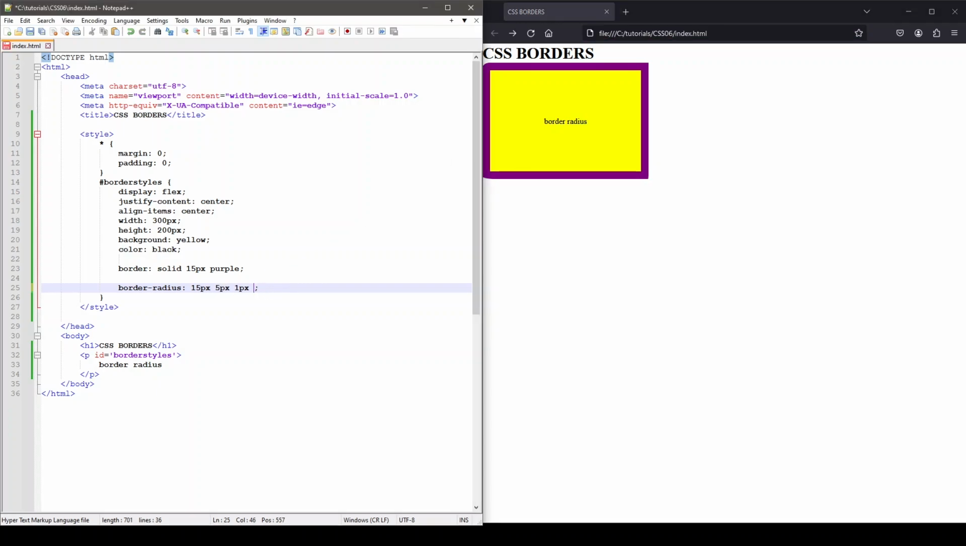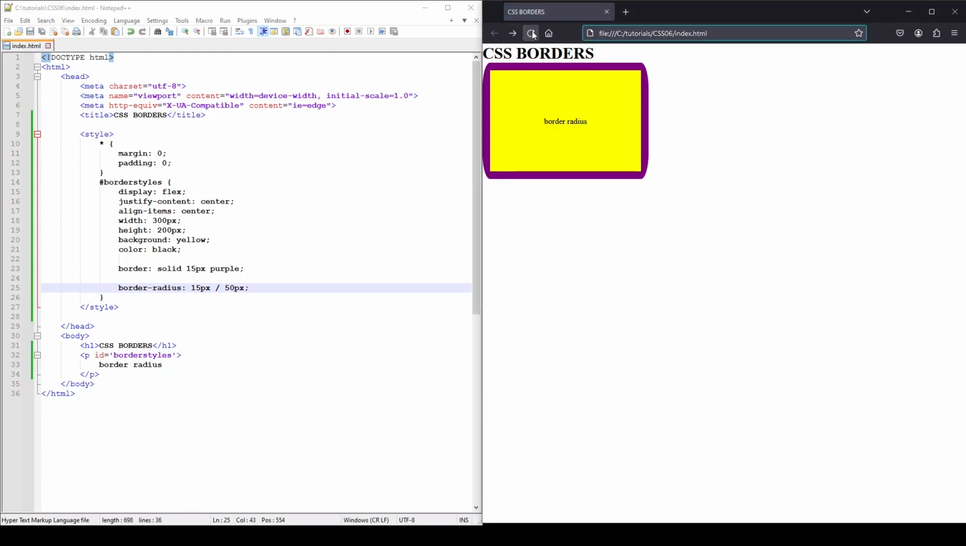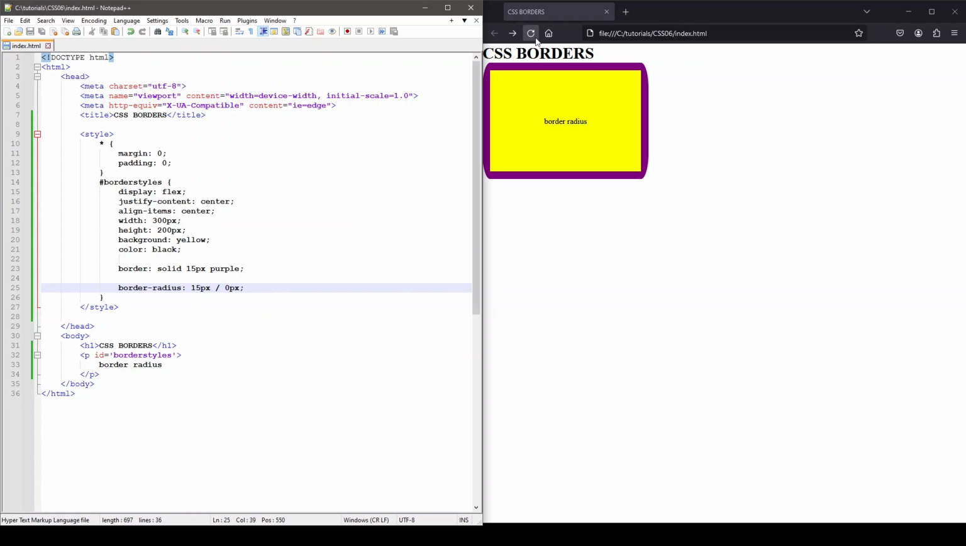Taking this a step further, using two values separated by a forward slash with this property, we can independently set the horizontal radius and vertical radius of each corner, creating elliptical corners. The first value will be the horizontal radius and the second value will be the vertical radius. If either value is 0, the corresponding corner will be square.